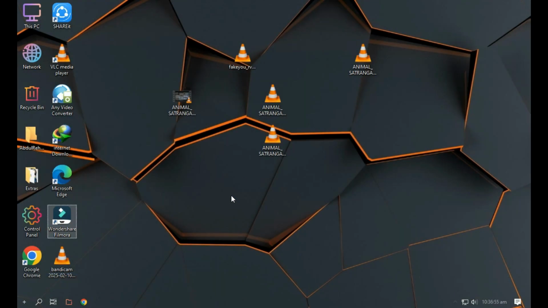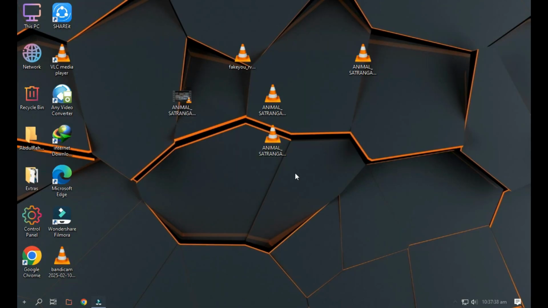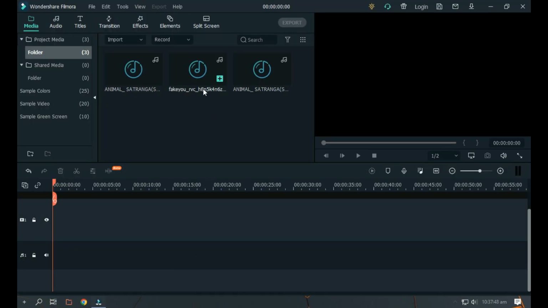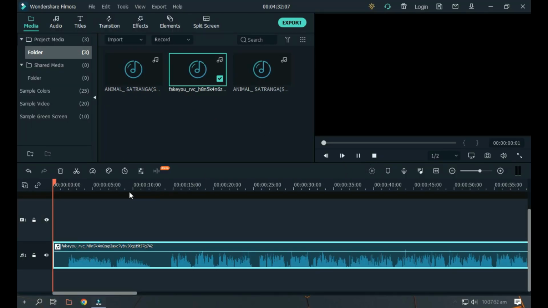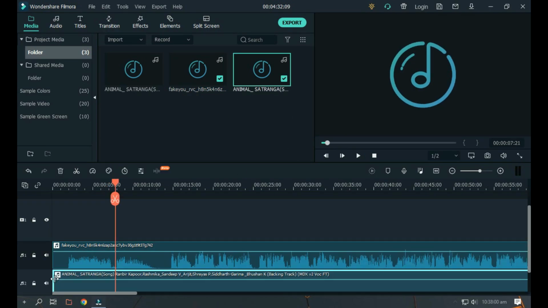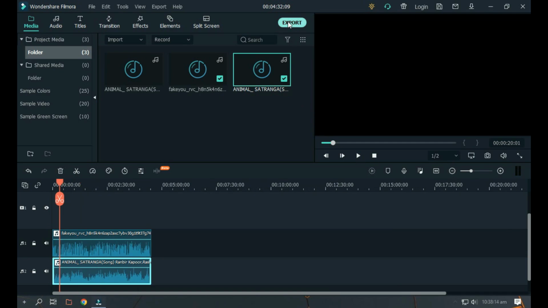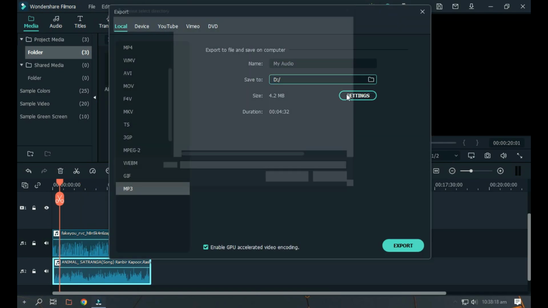Now go to any video editing software. In first layer, drop the converted vocals, and in the second layer, drop the background music. Now just export the song. The AI cover song is ready.